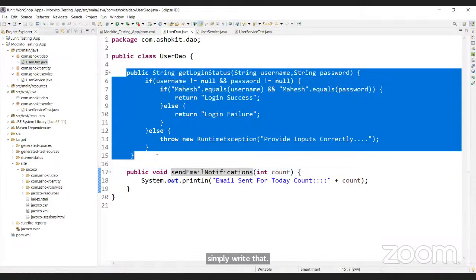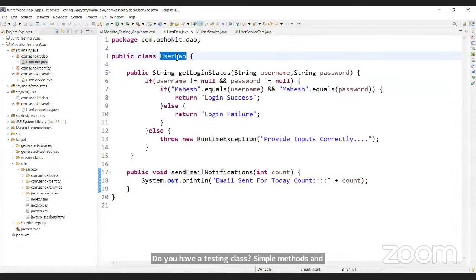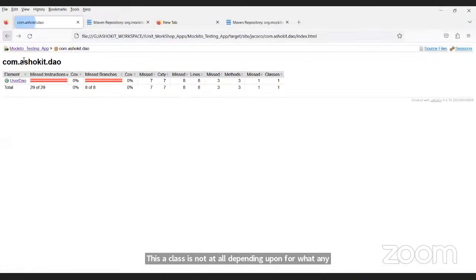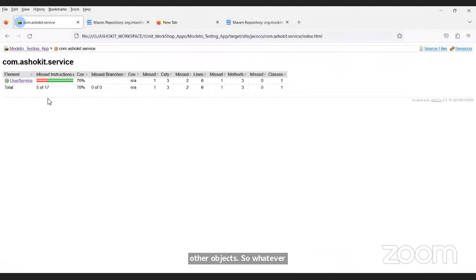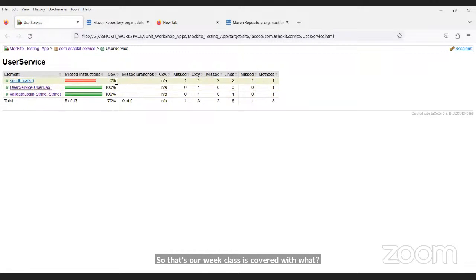This is one Java method. You are also already familiar with writing the test cases for the user DAO test class. Simple methods. And this class is not dependent on any other objects. The service class I have shown you, sir, is covered with about 70%. One method is not covered, so that becomes the remaining 30%. Hope you guys are comfortable up to now.